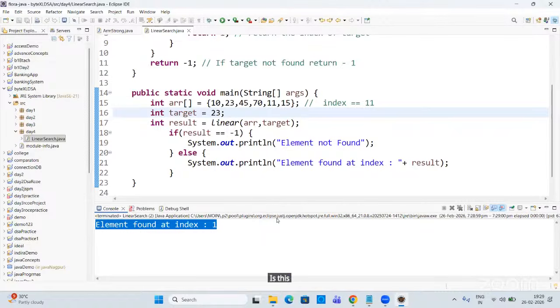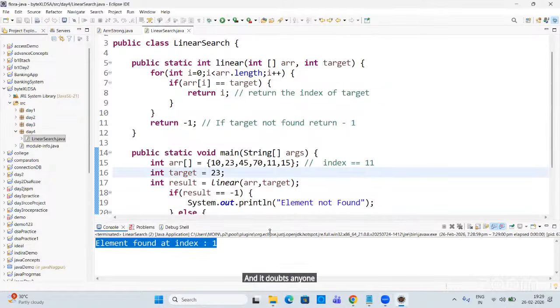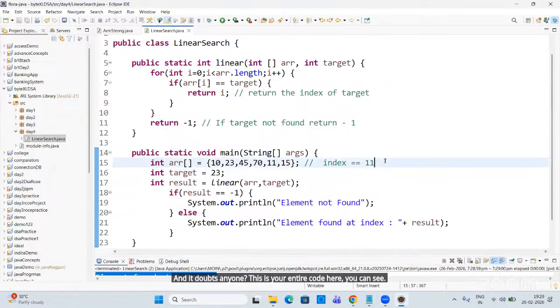Is this clear, students? What happened behind the scenes? Any doubts, anyone? This is your entire code here, you can see.